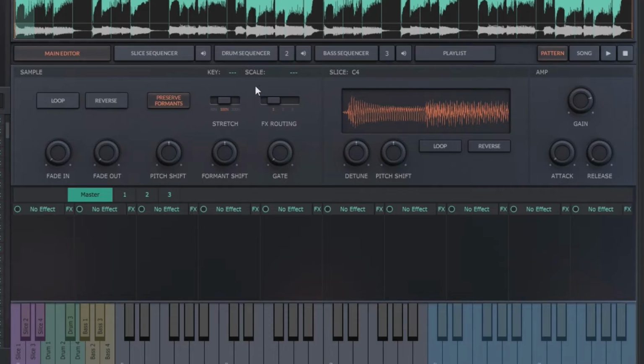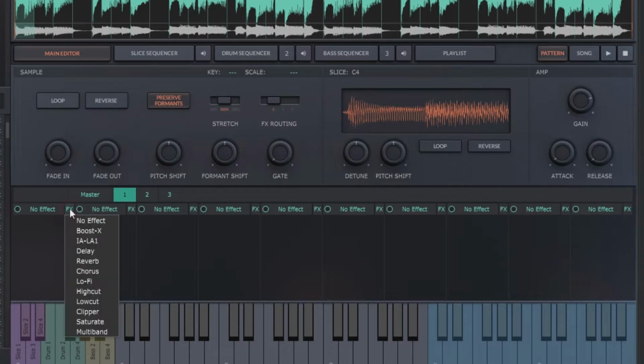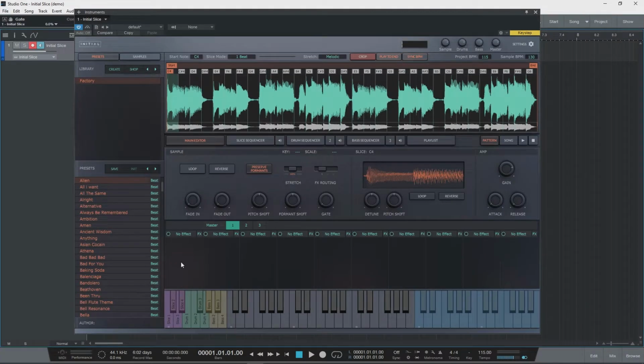As you can see, the slice page, let me call it that, is now routed to effects rack 1. So let's select 1. And then we can add an effect right here. So we have delay, reverb, chorus, clipper, you know, the usual suspects. So far it already looks like a pretty decent slicer, but it is still kind of in the basic slicer realm, so to speak. There's nothing so far that really makes it stand out.